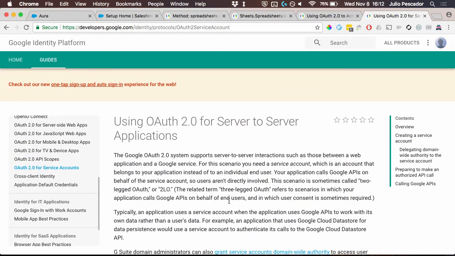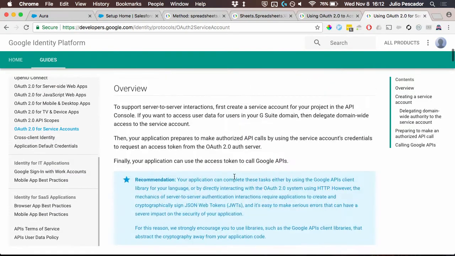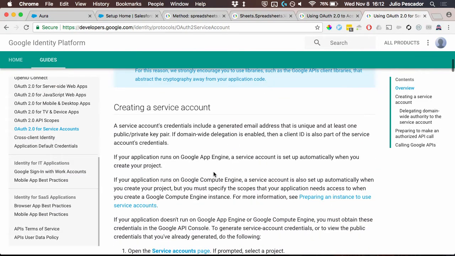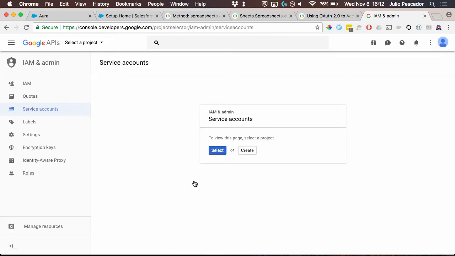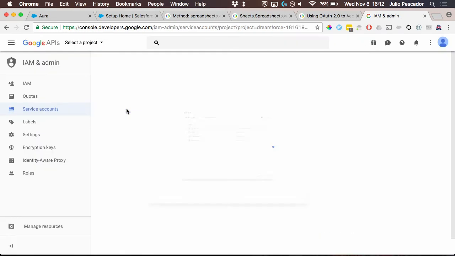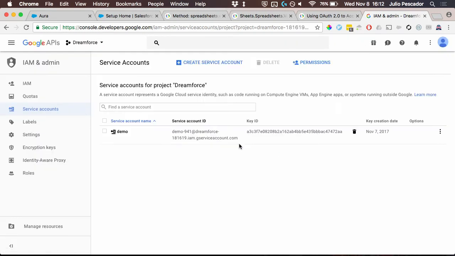So the server-to-server interaction between, in our case, the Salesforce instance as well as the Google services. And if I scroll down to creating a service account, there will be a link called Open Service Account Page, and if I select that, I'll be taken to my Google API dashboard. And for this demo, I already have a project created, so I'll select Dreamforce. And under this section, I will go ahead and create service account.